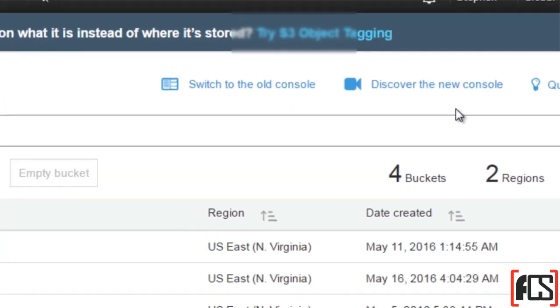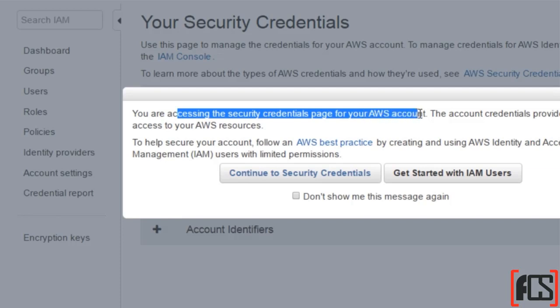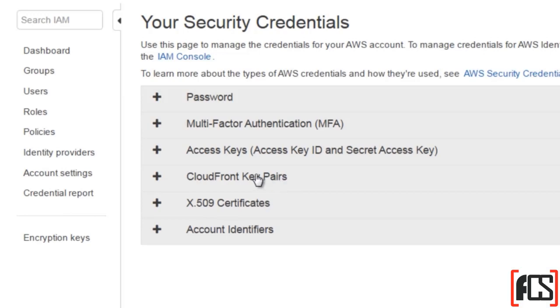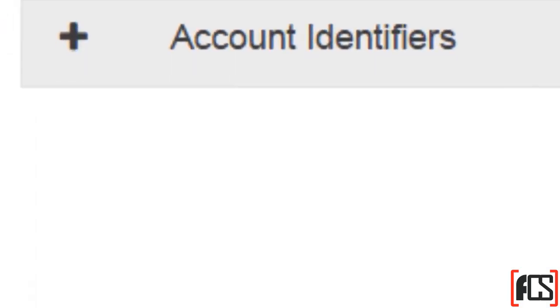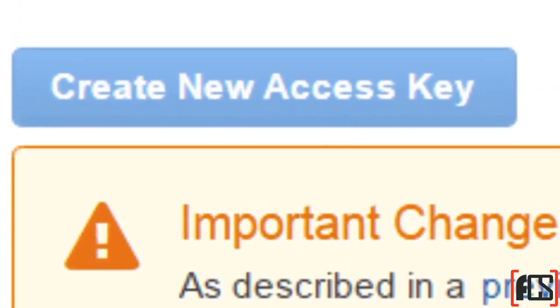So at this point, it is going to forward you to this particular page. It's going to say you are accessing the security credentials for your AWS account. So click Continue and then Next. We need to go under this item here, Access Key, and then, of course, you are going to see Create Access Key. Now, keep in mind that you can only have 2 active access key IDs. You cannot have more. So if you need to make more inactive, you just click on Make Inactive.